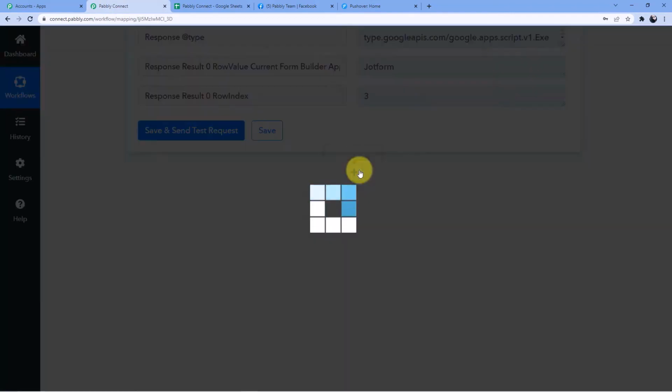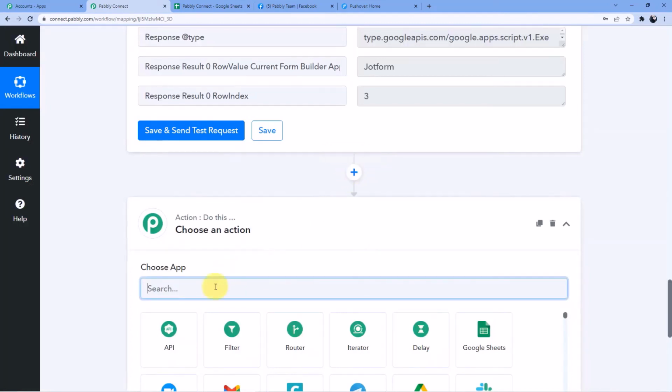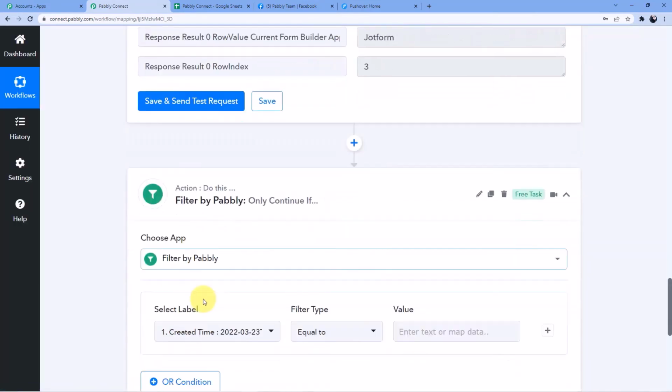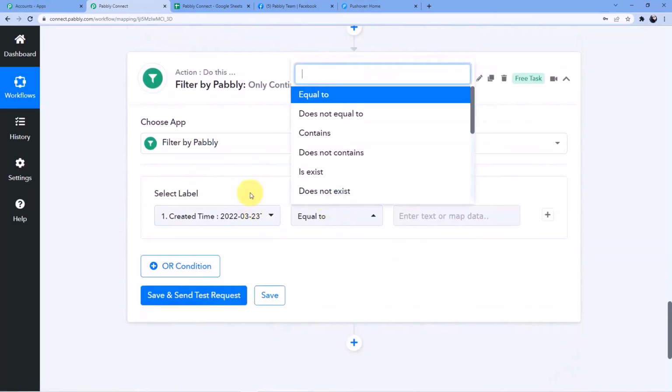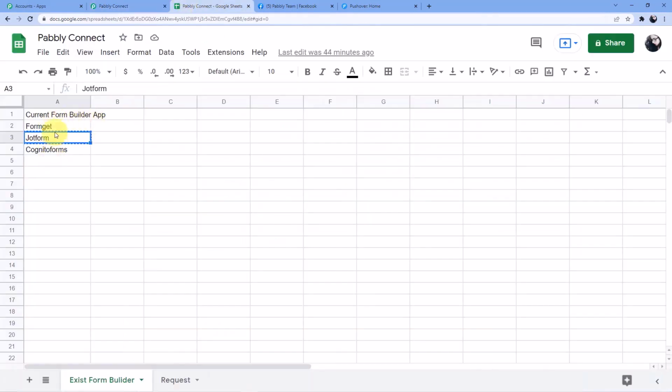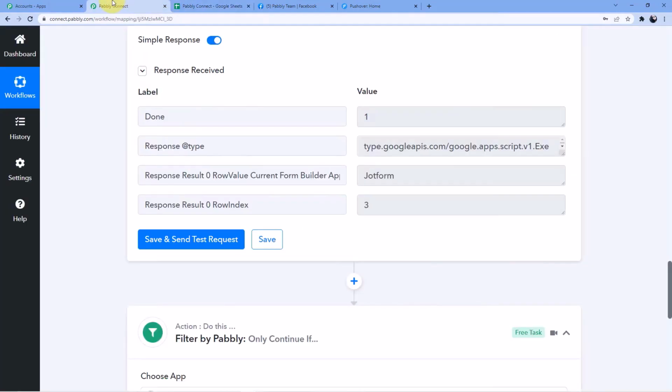Now we are going to add another action step, and here we are going to put a filter. Why are we putting a filter? Because whenever a form is already present in my Google Sheets, I would not get any Pushover notification, because I do not want a notification when I already have the form in my Pabbly Connect account, which you can use for automation. I only want the Pushover notifications when somebody tells me about a form which I do not have in my software, Pabbly Connect.